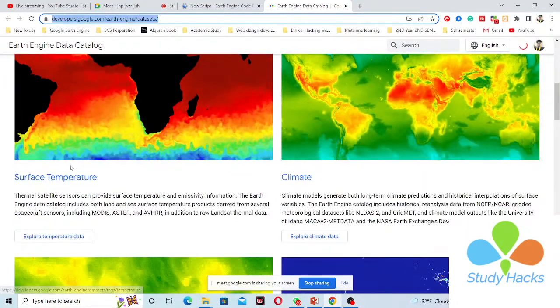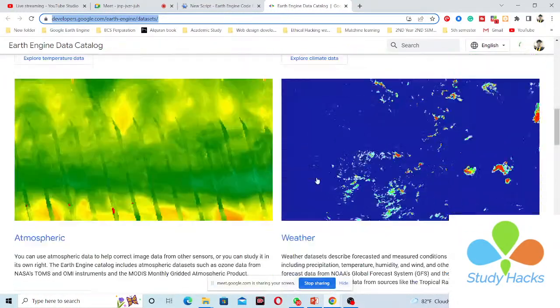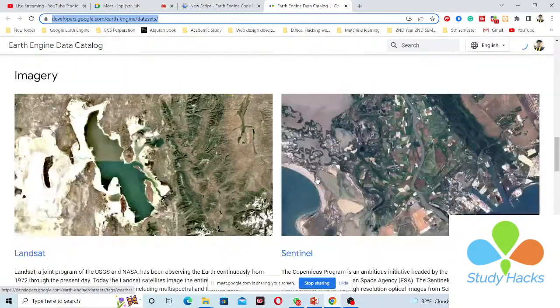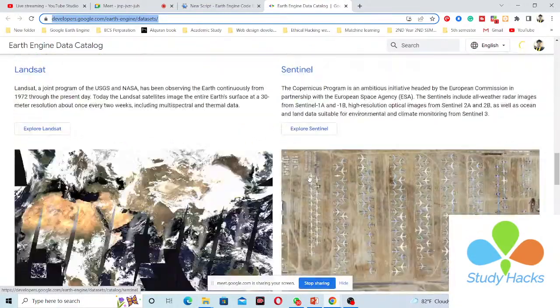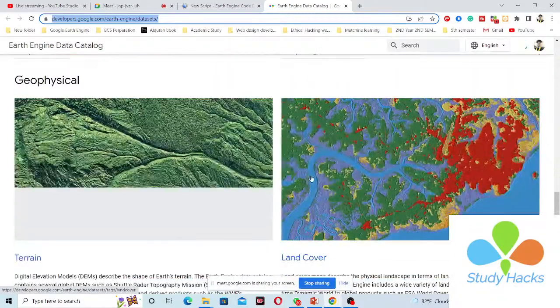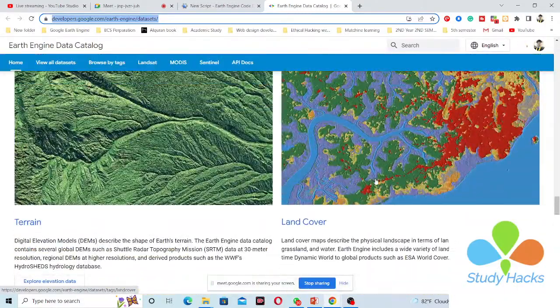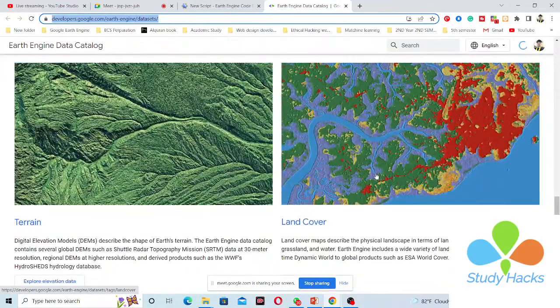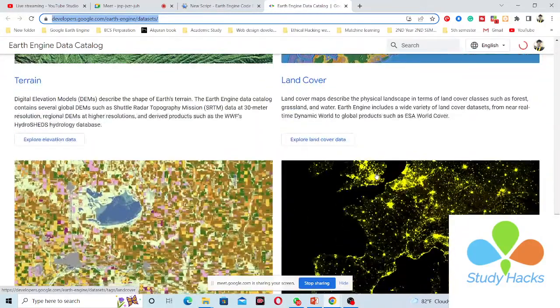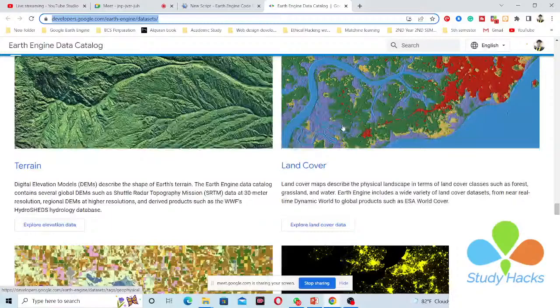This is the surface temperature data, then climate data, atmospheric weather, different types of imagery, different types of MODIS product. Okay, so terrain, land cover. Recently the Dynamic World land cover was also added to the Google Earth Engine platform. This dataset was recently added and is updated daily.